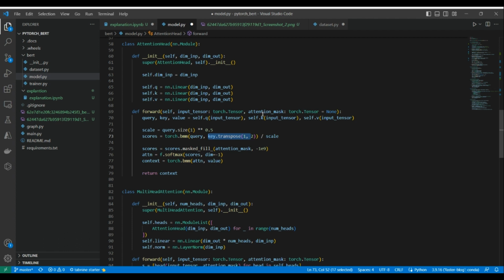We apply the attention mask if it is given. If it is not null, then we fill those positions where we have to apply the mask with a very small number. Then we apply the softmax across the last dimension. Then we get the attention weights. Then we take that and multiply it with the value. We also do the batch matrix multiplication to get the context.